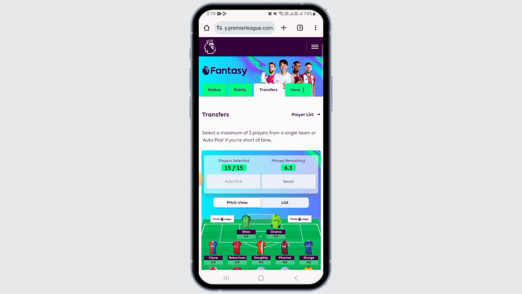The wildcard in FPL is a chip that allows managers to make unlimited transfers to their team in a single game week without incurring any point deductions. FPL managers are provided with 2 wildcard chips per season. The 2 wildcard chips are split across the season. One must be used before the game week 20 deadline and the other after the game week 20 deadline.